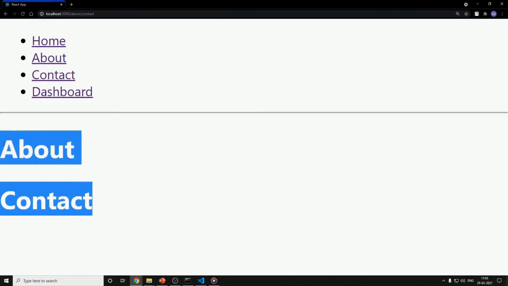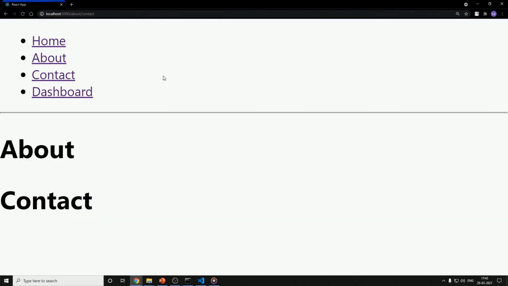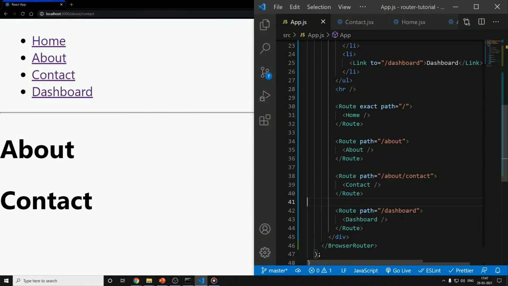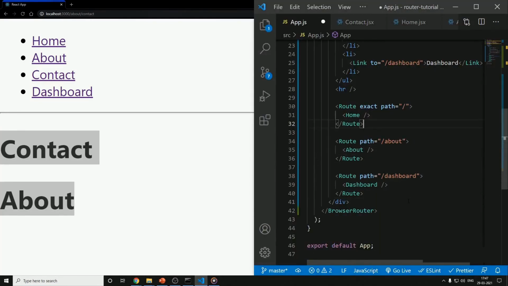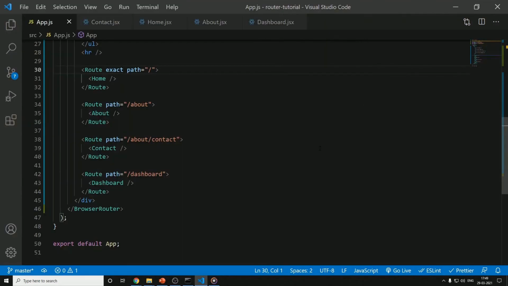We get a similar behavior where both the about component and the contact component have been rendered. If I change the order of the about and contact routes in app.js, then the rendered result also changes. I'm gonna set the order back to the original one. To avoid rendering multiple components, we can use Switch.